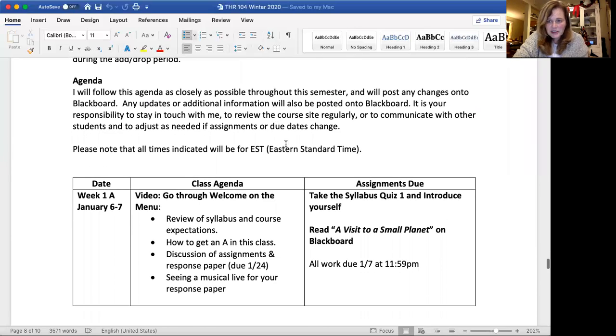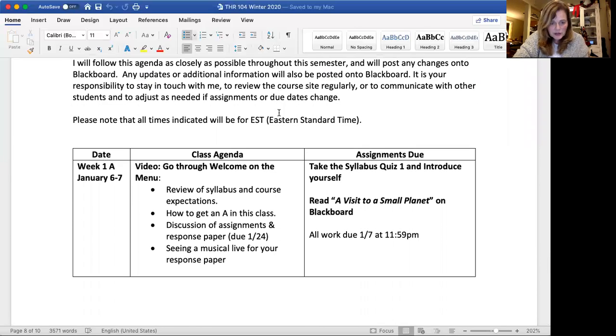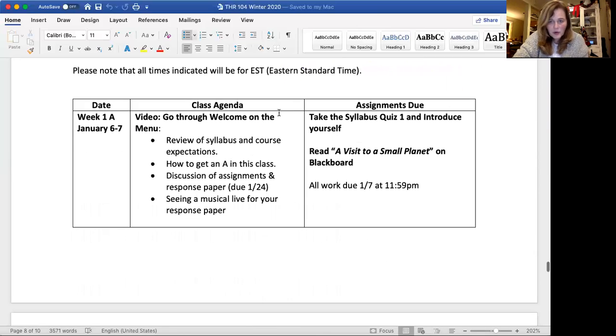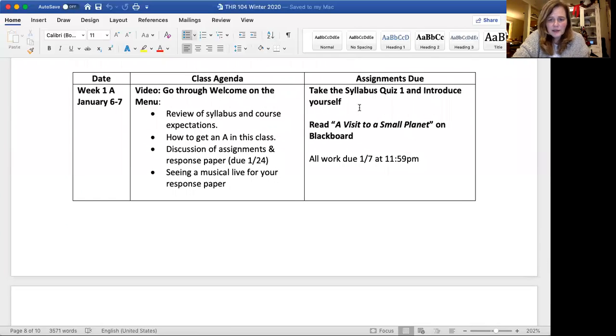So this is my agenda. It is set in stone because there are no issues here with hurricanes or whatever, although internet outages might be an issue. Let's take a look at the first week. I feel miserable. So week 1A is January 6 and 7, Monday and Tuesday.